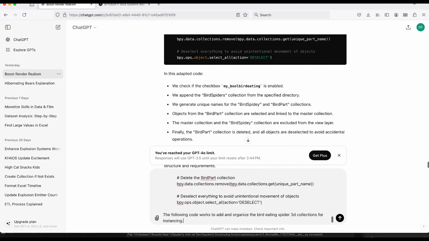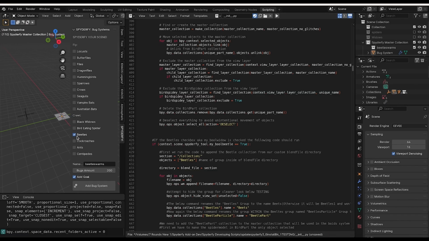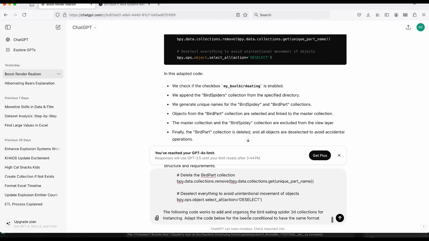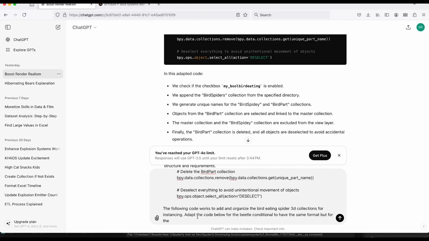Okay. And now we'll say, adapt the code below for the... so we want to correct the beetles code right here. So I'll say, for the beetle conditional to have the same format. I think that should be good. We want to try to be as specific as possible here. We'll say, but for the imported beetle collection. I think this should be good. We can be more or less specific depending on what it spits out for us.